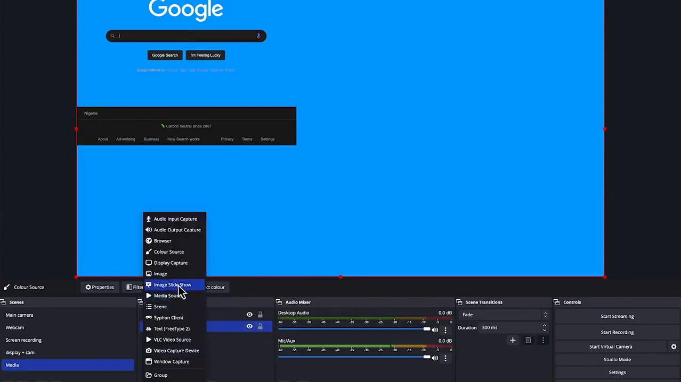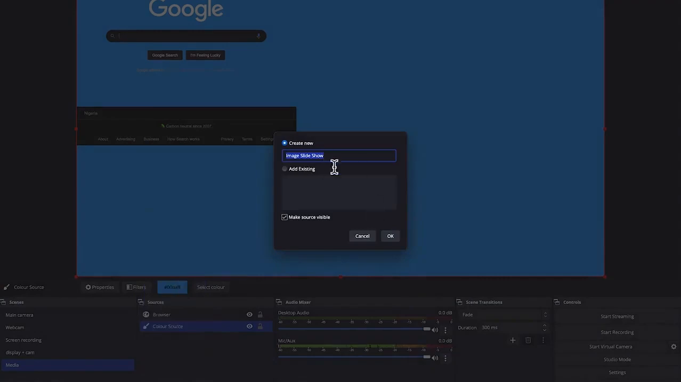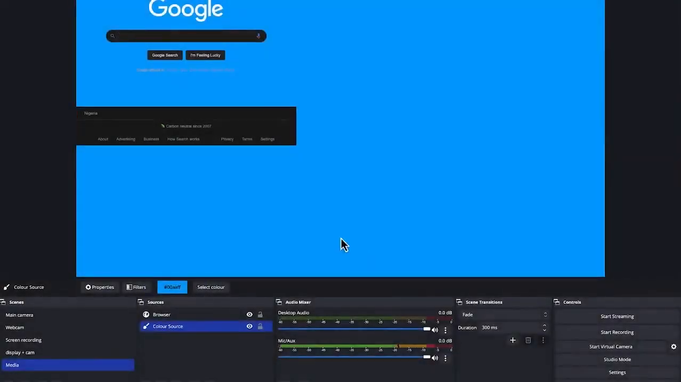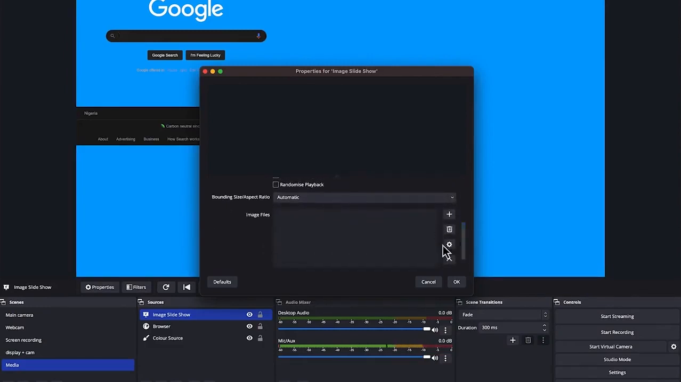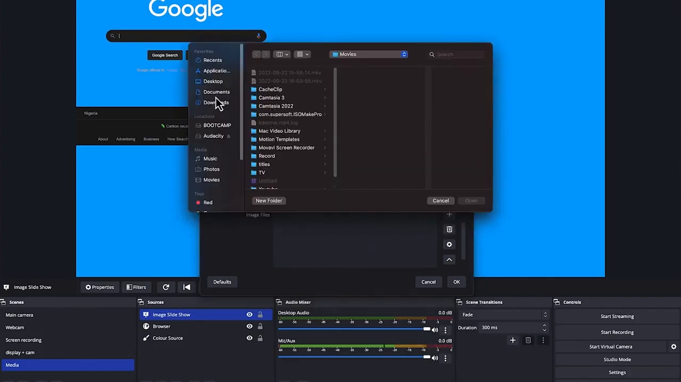You can add different kinds of media source. You can add images in slideshow, multiple images. You can just select and navigate to wherever you want to bring in the image. This is the visibility behavior. How do you want it to behave? Stop when not visible, restart when visible. You can set all this, and the other features as well. You can select, and then you can put in the image files over here. You can add multiple images, add files, okay, or add a directory where you have all the files. You can just navigate around and bring in the images very fantastically.